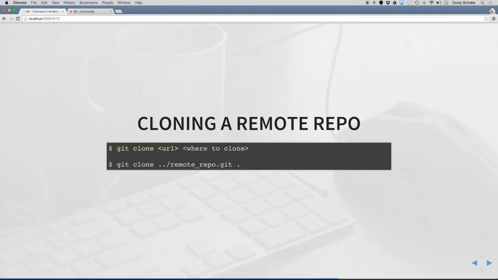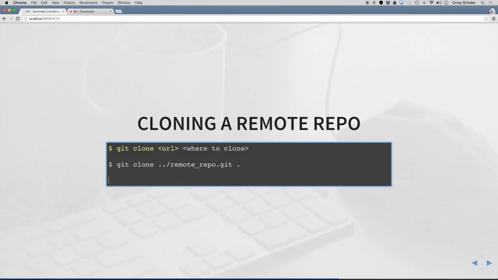Now the syntax for this is git clone, and then the URL, and then where you want to clone that repository. So in the example that I'm going to use, this remote repo here is actually just a directory on my local machine. Now usually this is going to be a URL. So for example, if this was coming from GitHub or something like that, then it may look something more like this. So you do git clone and then the URL of the remote repository and then where you want to clone that repository. So in this case, the dot just means in the current directory. But like I said, in this example, I'm going to be using this directory here, which is on my local machine, but it's going to behave exactly like a remote repository would.